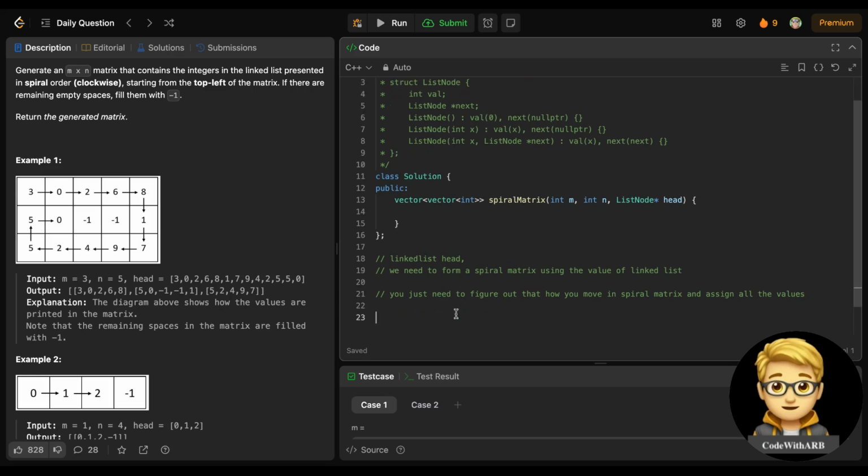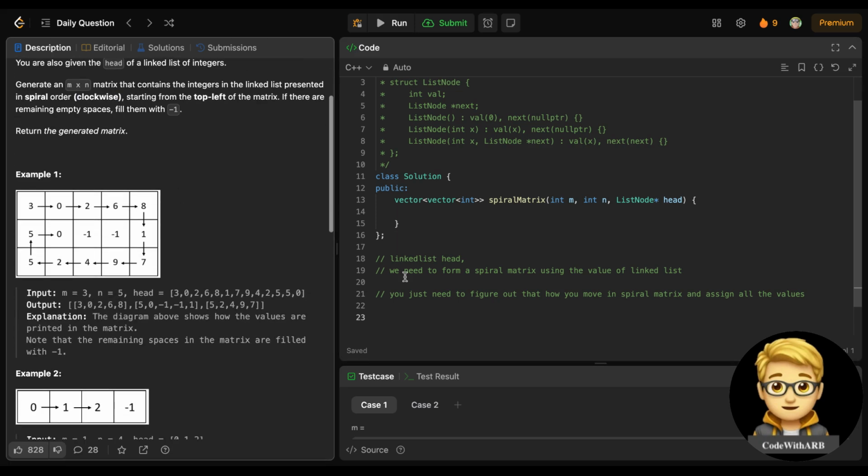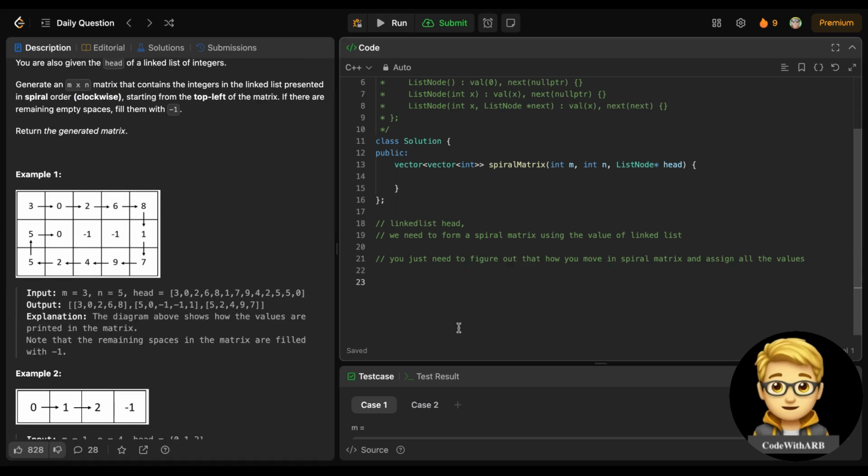In any spiral matrix, if you observe, we need to move in a clockwise direction. For the clockwise direction, we start from the top row, then we move in the right direction along the right column, then along the end row, and then along the left column. So this is the spiral in clockwise direction, and we need to move in that.